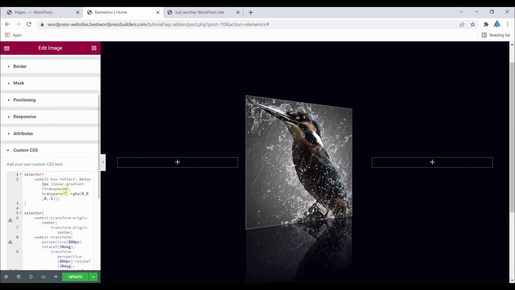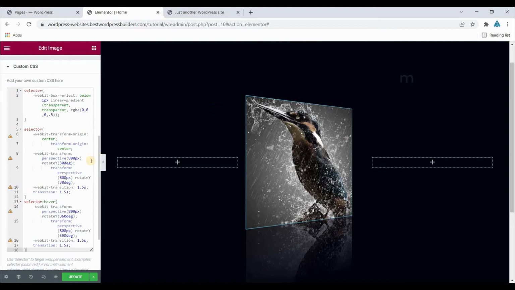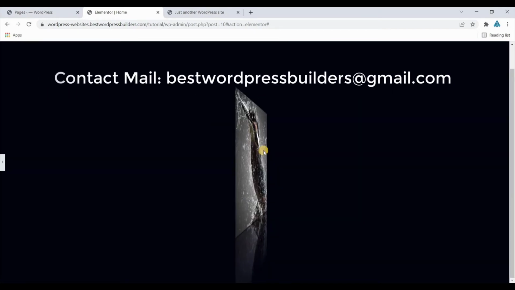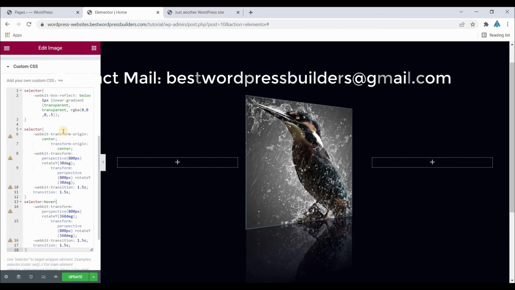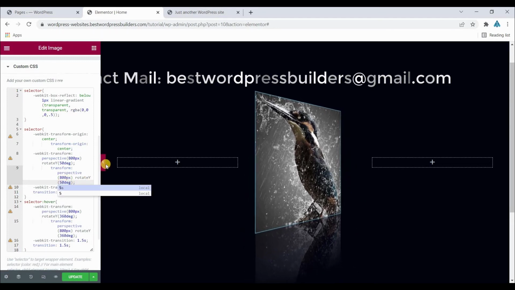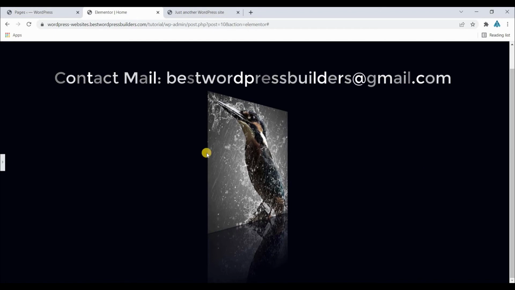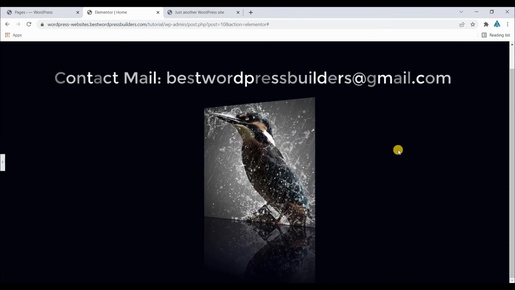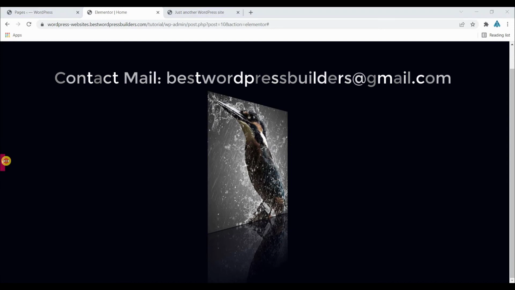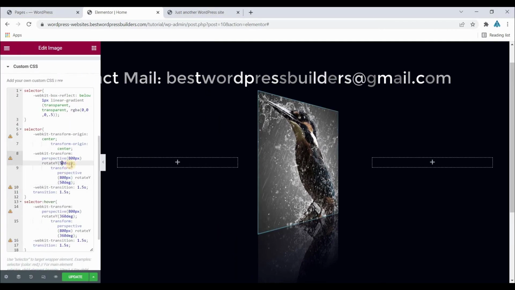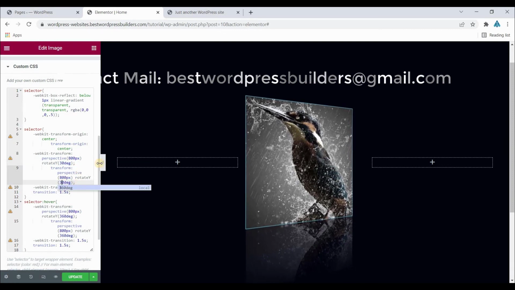If you want to make it more curved, you just set it from 30 to 50. Now it's more curved but not looking so good, so I just make it the same 30. Don't forget to update with this green button.